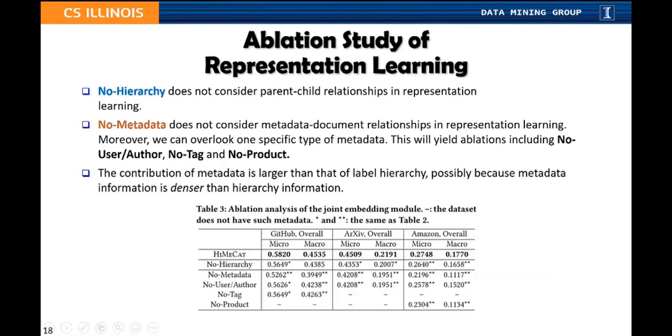Okay, so our HiMCAT framework has two key modules, representation learning and data augmentation. Now we check their contributions separately through ablation studies. We first present the ablation study of representation learning. Here we can have the following ablations. The no hierarchy method does not consider parent-child relationships in representation learning. All the other modules are identical to our full model. And no metadata does not consider metadata-document relationships in representation learning. Moreover, instead of ignoring all metadata instances, we can overlook one specific type. This will yield ablations including no user, no tag, and no product.